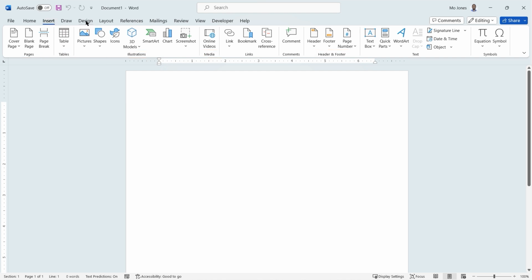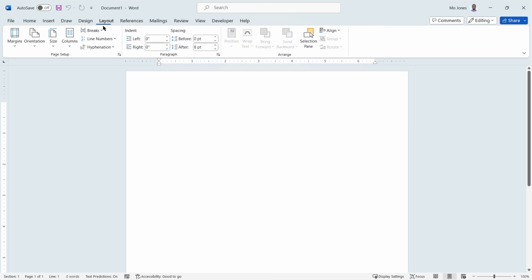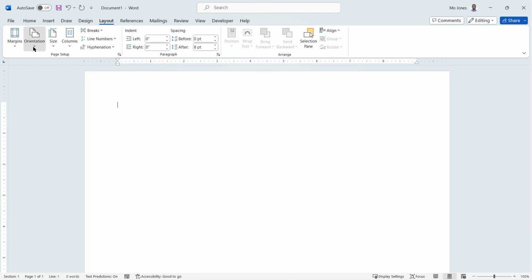If we click on the Design tab, not a lot here, only 2 command groups. We have document formatting, and we have the page background here as well. So this is where we can make universal changes to the entire document. Then on the Layout tab, as expected, we can change the paper size from here. We can change the orientation from portrait to landscape.